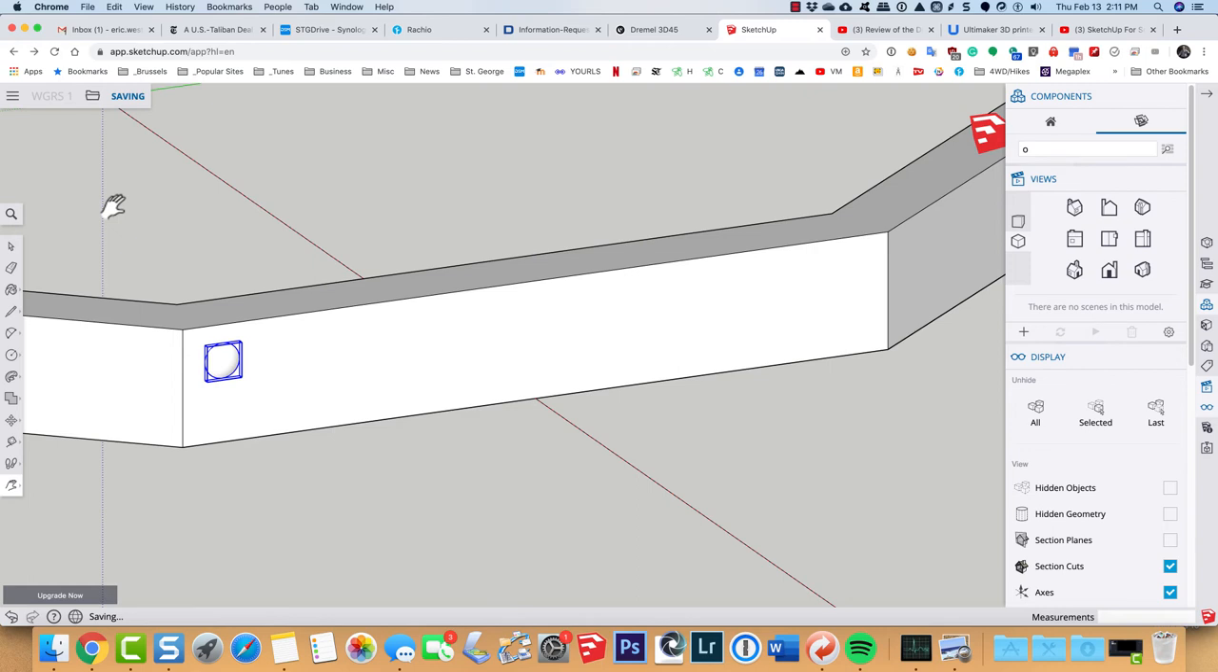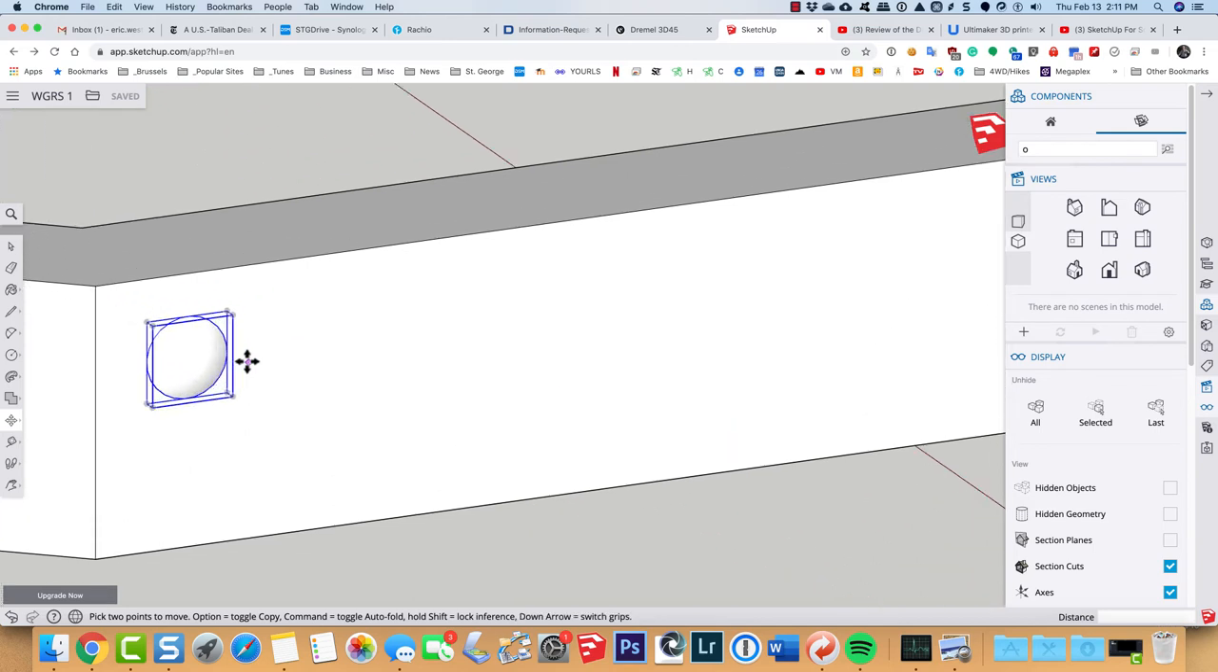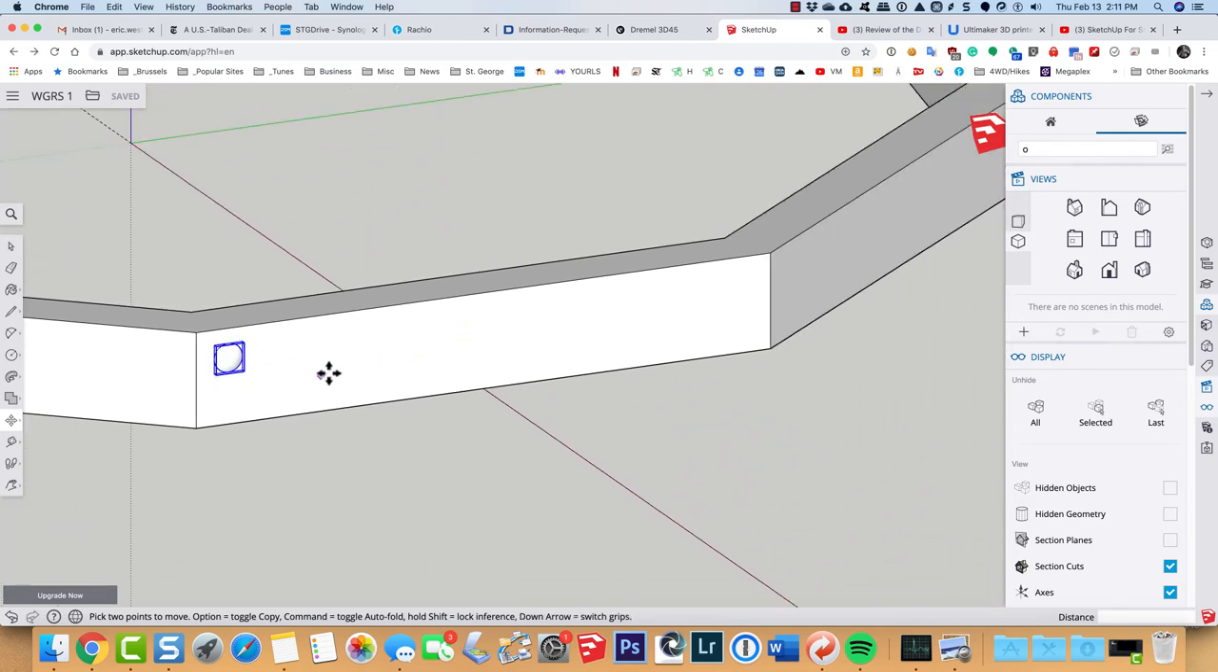So here's what we're going to do. With my rivet selected, I'm going to type in M for the move tool. And I just need to pick a base point. It really doesn't matter where. So I'm just going to click about there.